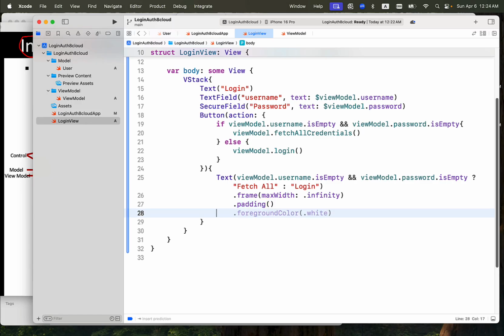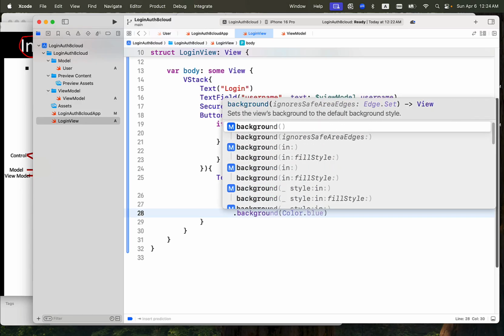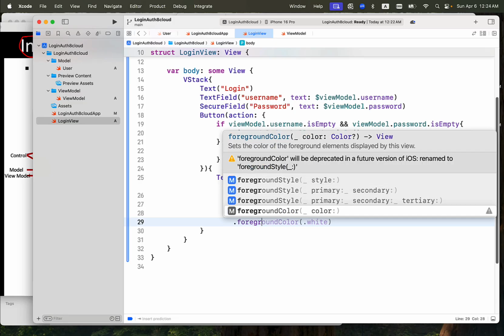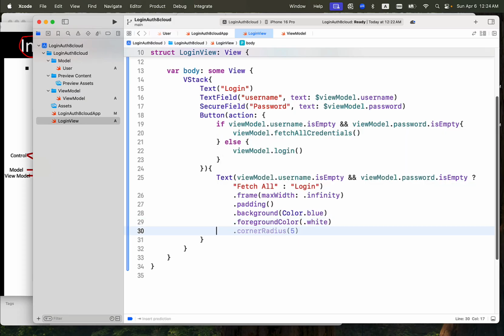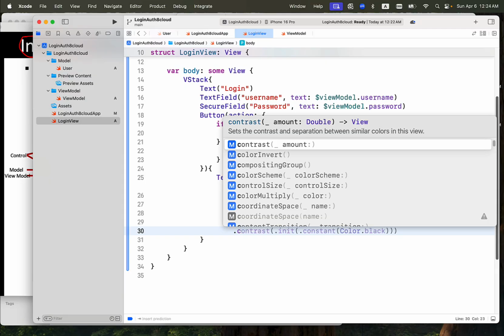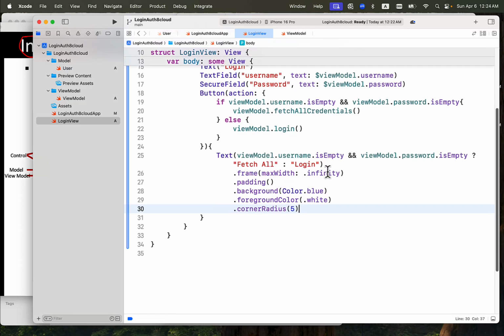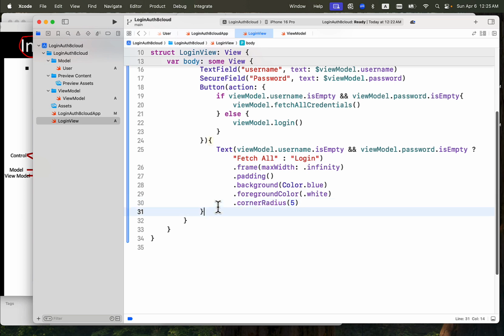padding, background color blue, foreground color white, and the corner radius is 5, and after that I'm gonna make a dot padding. Okay, let's see if it works so far.